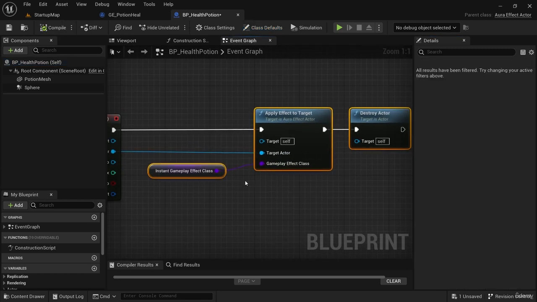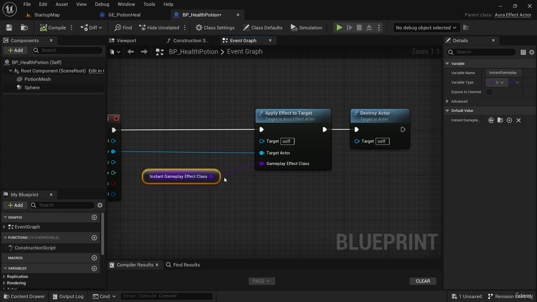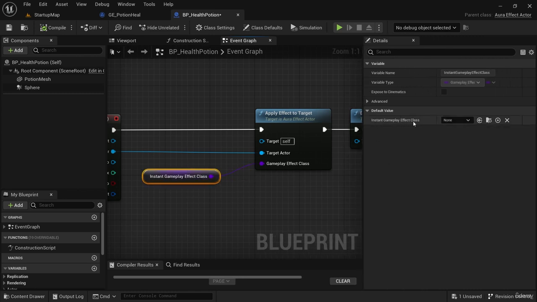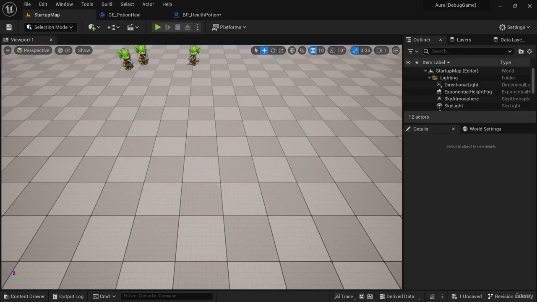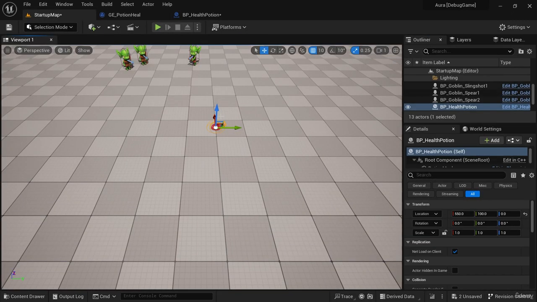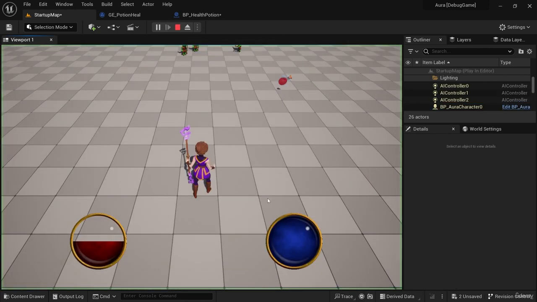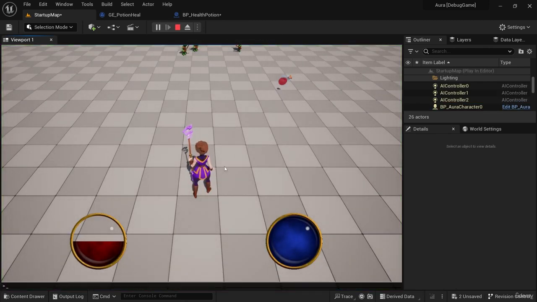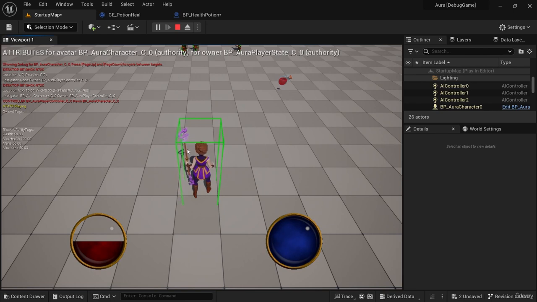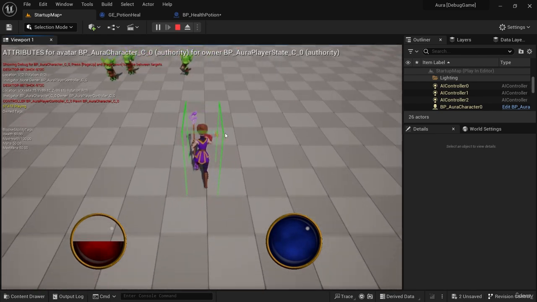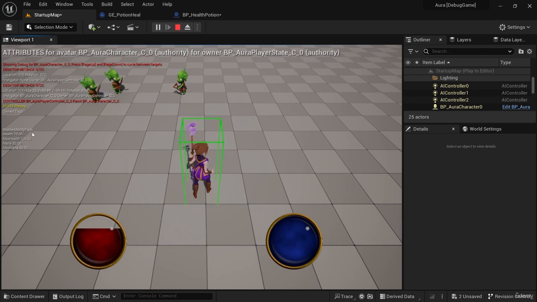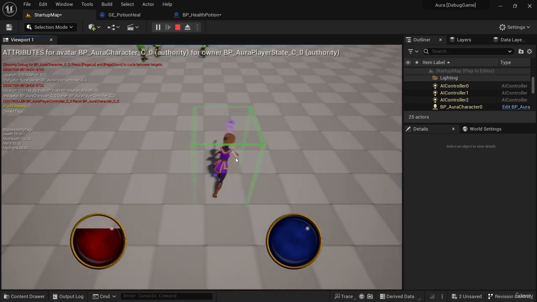So now we need to make sure our instant gameplay effect class is set. We'll go to that. We have GE Potion Heal. Looks good. And we can test this out. So we can drag in one of these healing potions and press play. And I can show debug ability system. I see that I have 50 health, and as soon as I pick it up, we go up to 75. The gameplay effect has worked successfully.